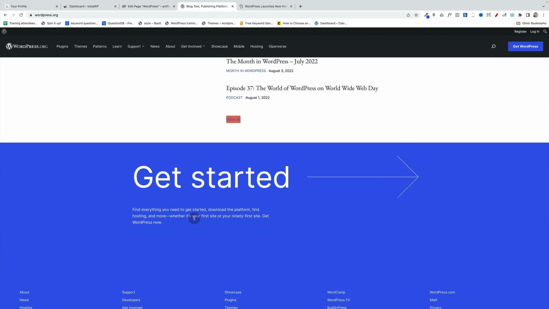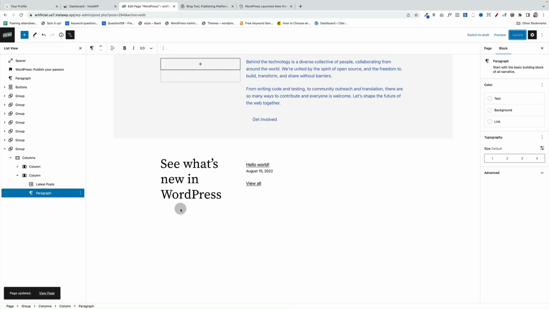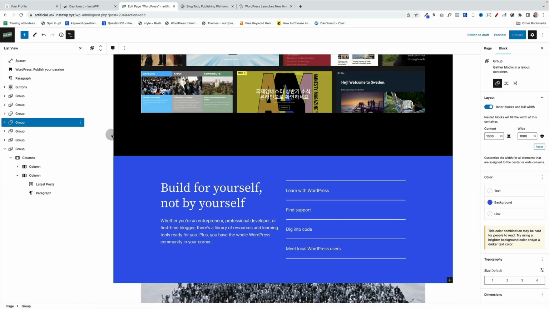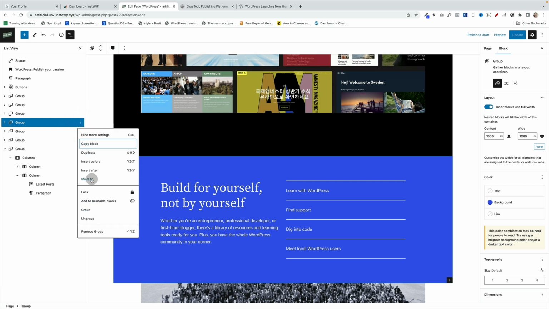And then finally we've got this section down here, which is just another group block with a columns block. I'm not quite sure how they've done that arrow, so I'm not going to be able to do that snazzy arrow, but we'll just add that group block in. Now the way I'm going to do this one for speed is I'm just going to copy this existing one. I'm going to try and do it this way anyway.